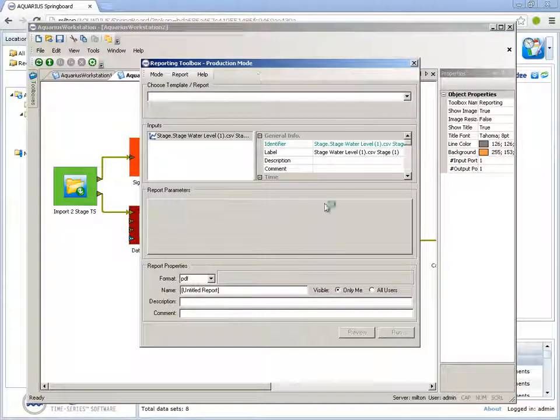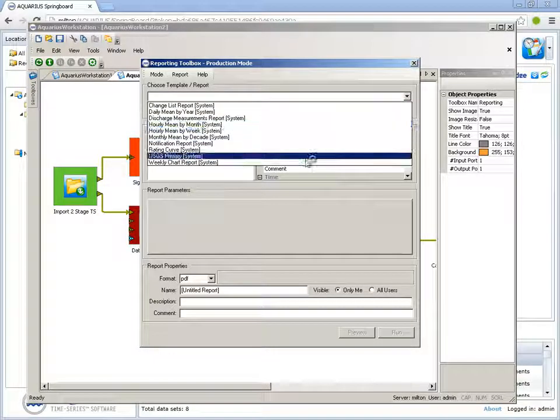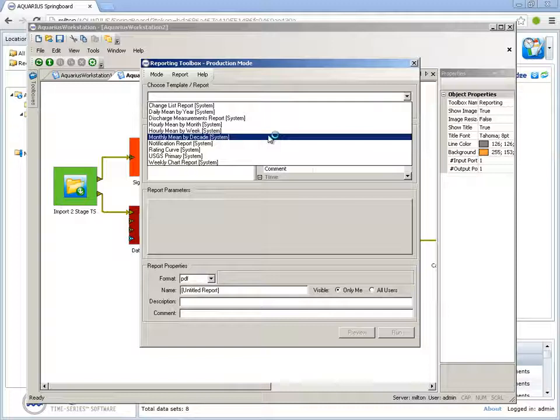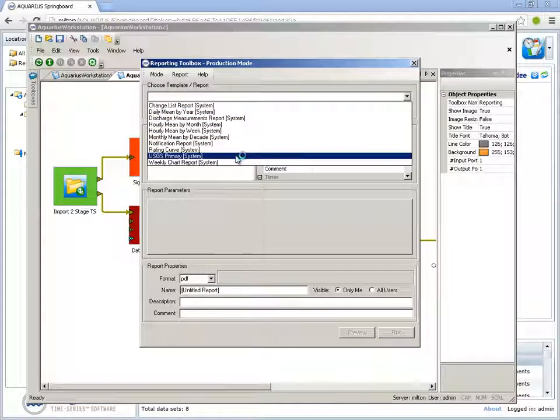and it's the same toolbox as we were looking at from Springboard. And what's more, the list of templates, the report templates and report descriptions that are available to you is the same as you saw from Springboard. It's getting this list from your Aquarius server, actually.